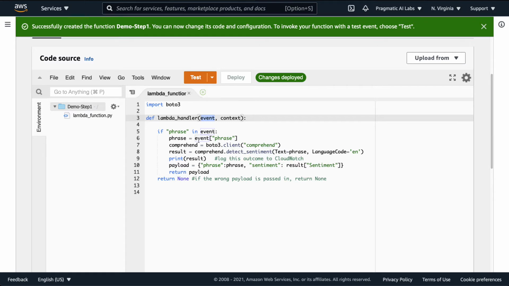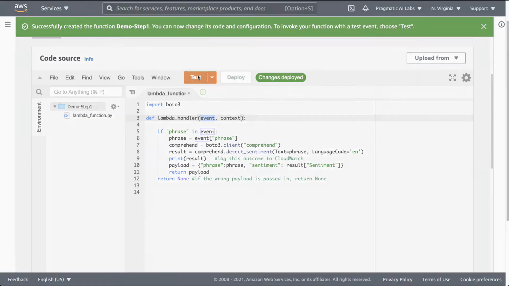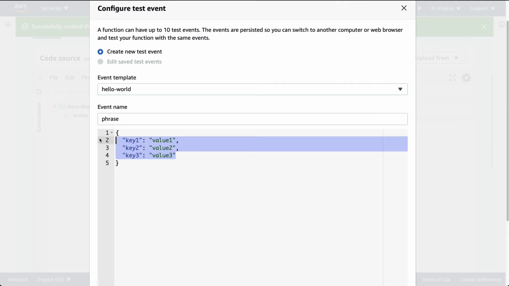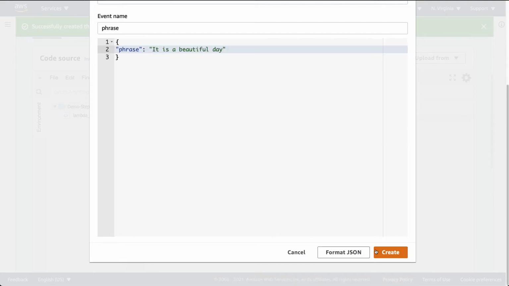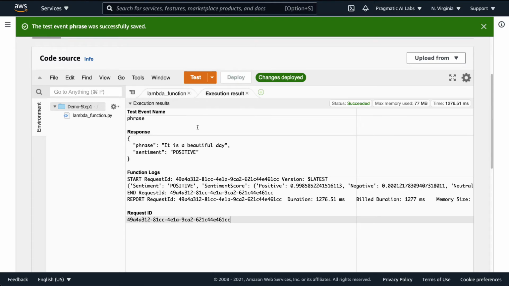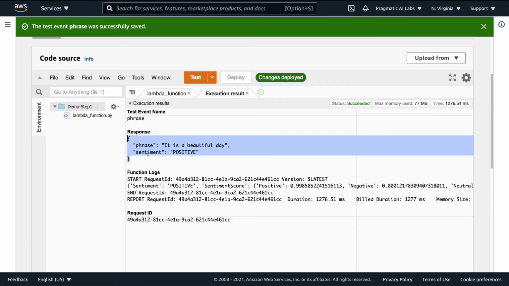what it does. So in this particular example, I'm going to create a test payload, and we'll just call this phrase like this. And then I need to put a phrase that matches that. So I'll say, phrase, and we can go here and say, it is a beautiful day. And then we'll add this as a phrase. Format the JSON created, and if I test it, it should return back something useful. There we go. So it says it was able to detect the sentiment analysis, which is positive. It's a beautiful day. Great.